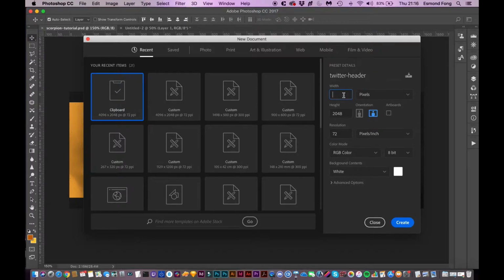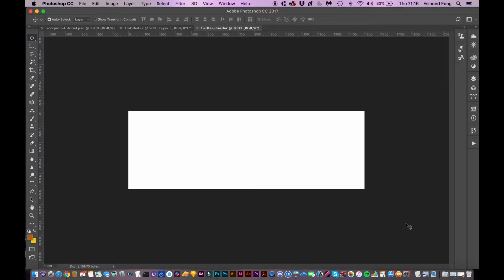And you want the width to be 1500. You want the height to be 500. Resolution 72, so that's the bare minimum, but we'll put 300 in there. And the color mode to be RGB, that's completely fine. And then your background content, white. Then all you need to do is click create. Now you have your artboard.